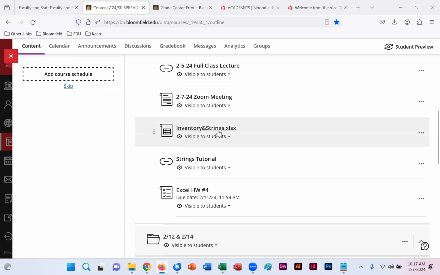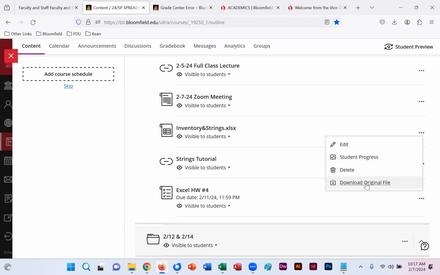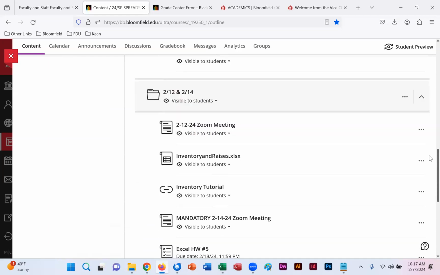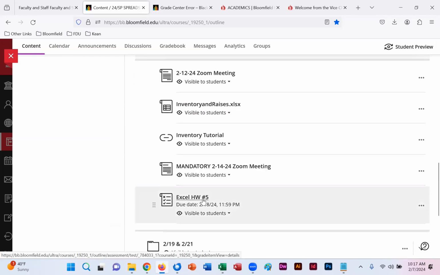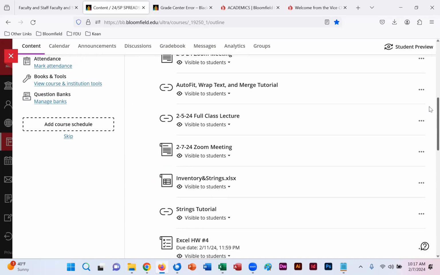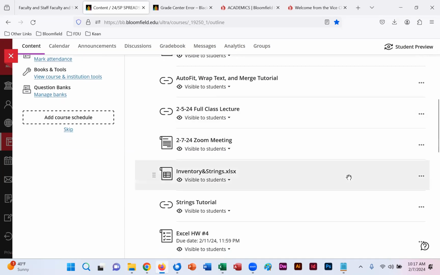So today we're going to go through the tutorial on this inventory and strings file. Go ahead and click the 3 and download original file. The first half that we do is going to help you do Excel homework 4. The second half is going to help you do Excel homework 5. Once we go through everything, I'll open both of those homeworks up and show you exactly what I mean.